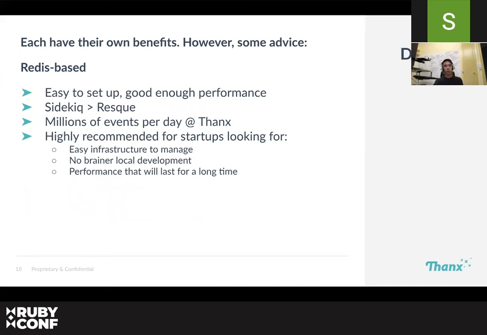Redis-based message queues are, I believe, my go-to. They're easy to set up. There's good enough performance. There are a couple different libraries out there. Sidekiq and Resque are probably the most popular ones. I would recommend Sidekiq over Resque.